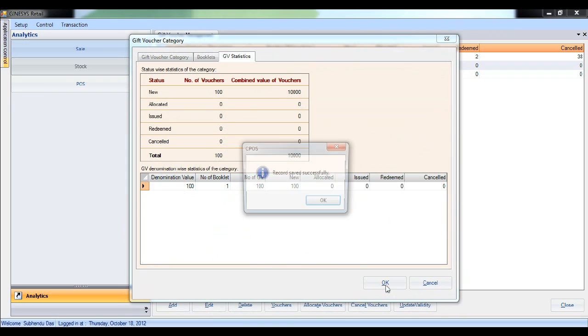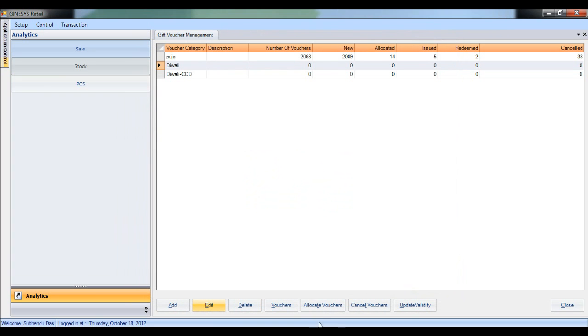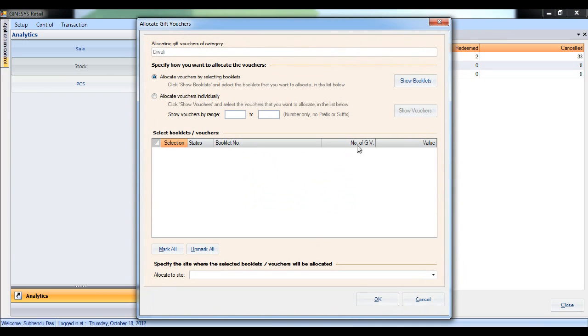So now let's go back and quickly allocate these vouchers. I have two ways again of allocating vouchers. I can allocate an entire booklet, or I can allocate vouchers individually by giving a particular sequence number. At this point of time, I'm going to allocate an entire booklet.